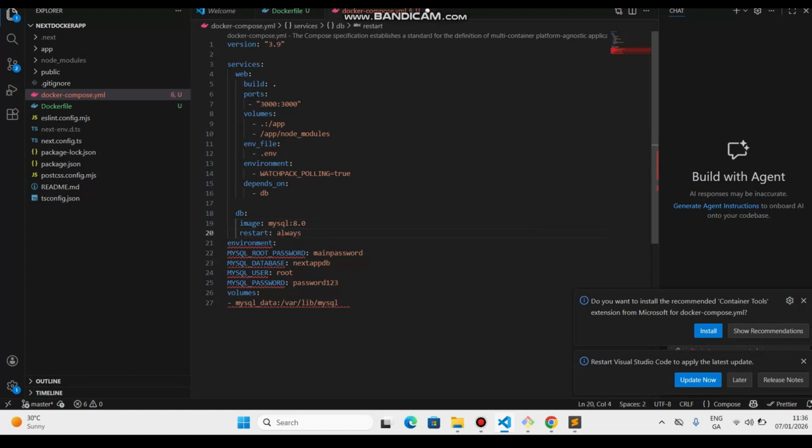So this should be aligned properly. It should restart always. Now what we need to do is environment. So I need to push this back again, like this. Okay. So this will go under this, and this will be under environment. These are all my credentials that will come under environment.